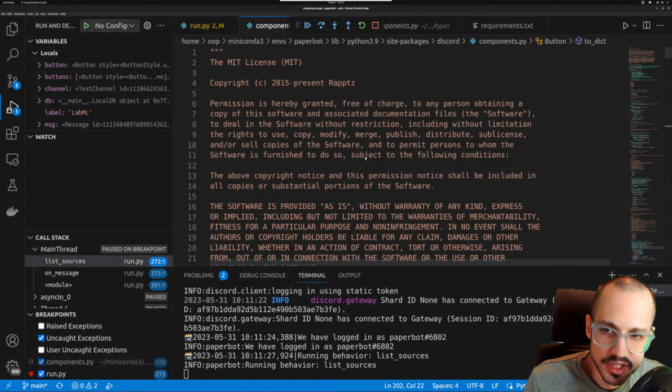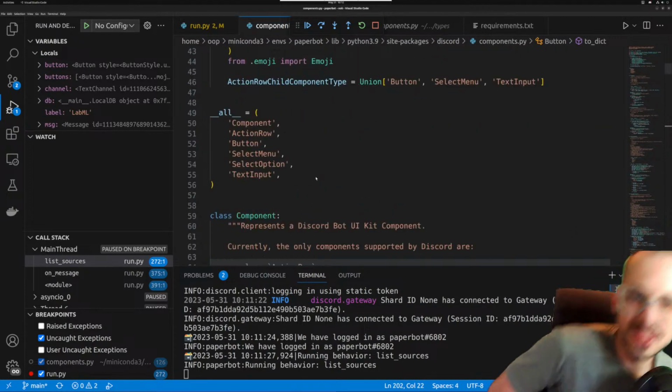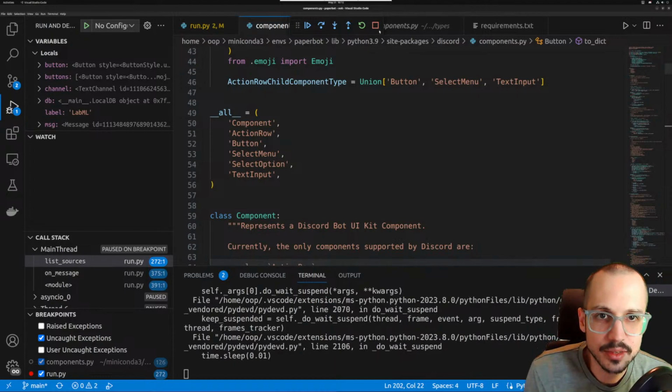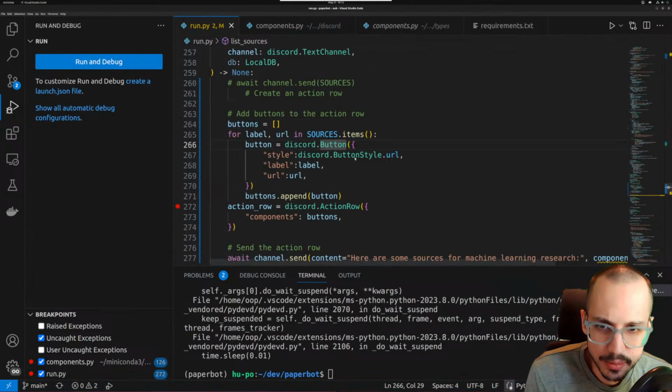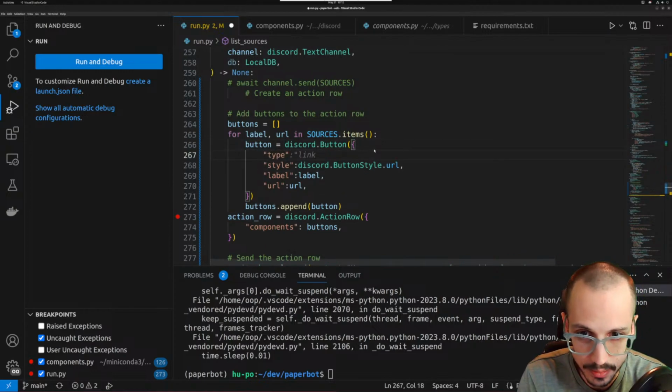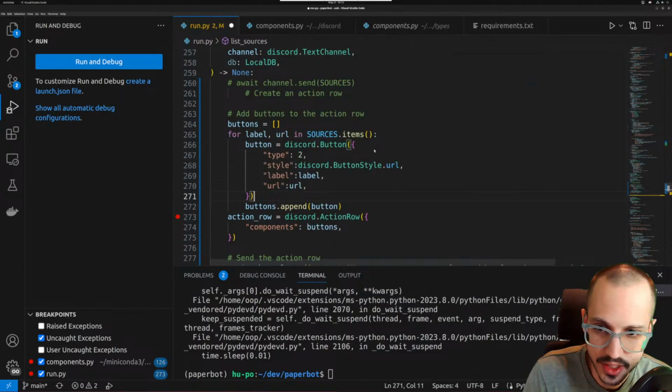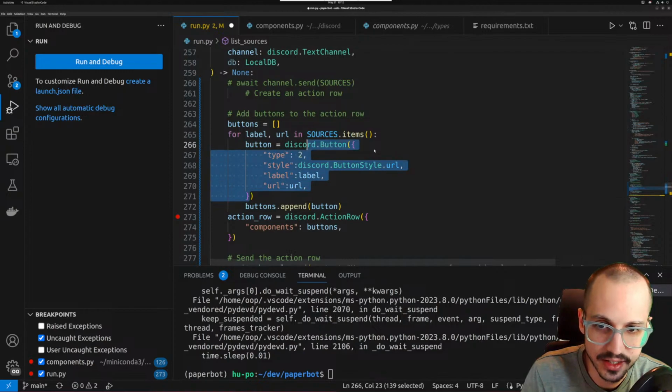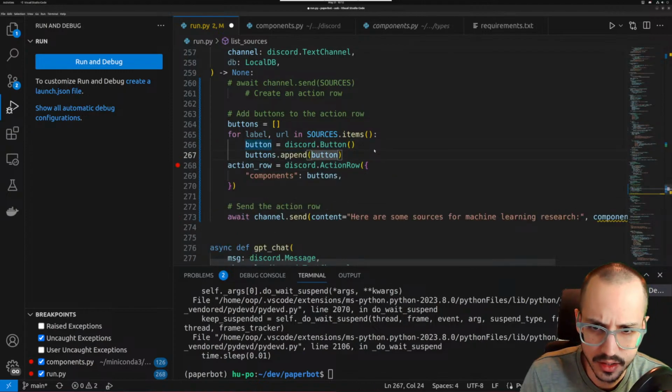Oh, I think I know what these numbers are. I think these numbers are the type. So wait a second, wait a second. You might be able to do this. Type 2. And then take this whole dictionary and just append that directly in there. Like that.